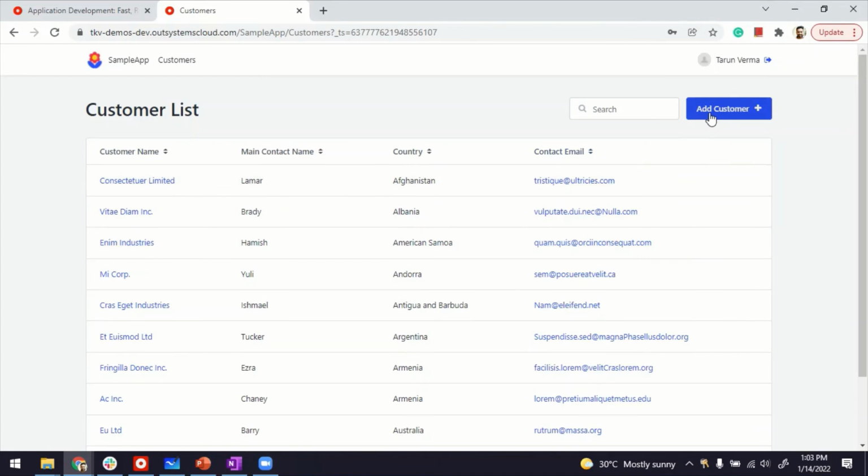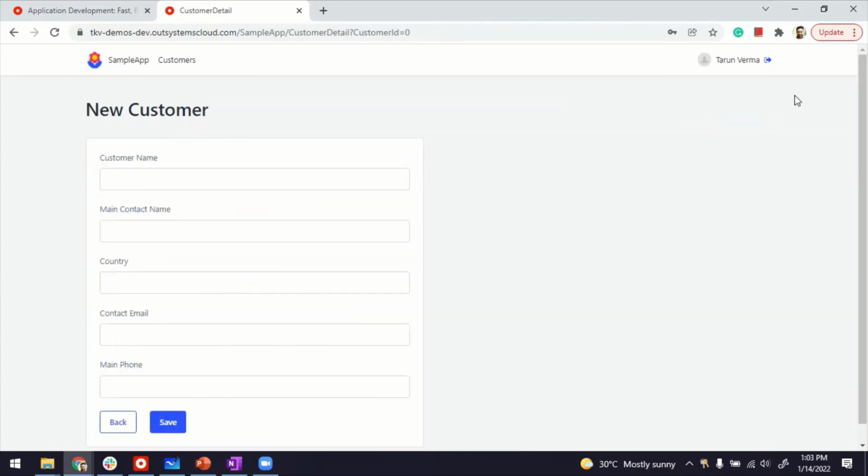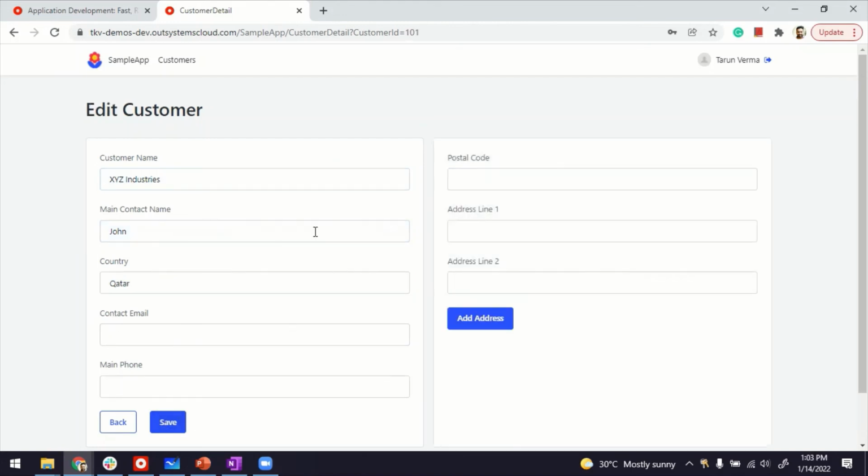If I click on a new customer, something like this, you can see the address form is not appearing as of now because the customer ID is probably nil. I can put a new address, maybe XYZ Industries. Contact name could be John. Country can be Qatar. I'll leave these two empty. And when I save it, we stay on the same page and suddenly my form appears where I can add the postal code. So let's put the postal code as 99.